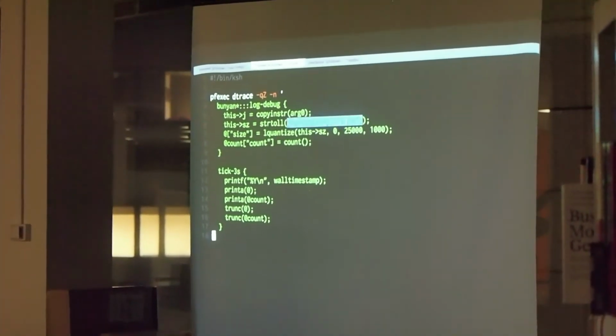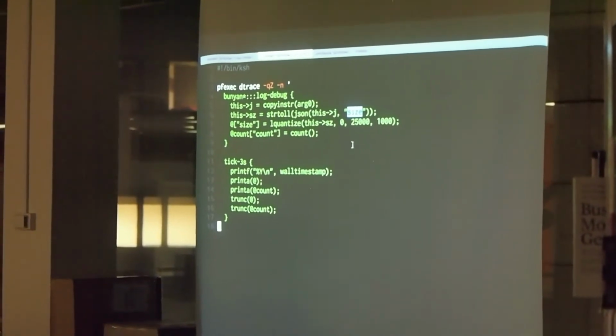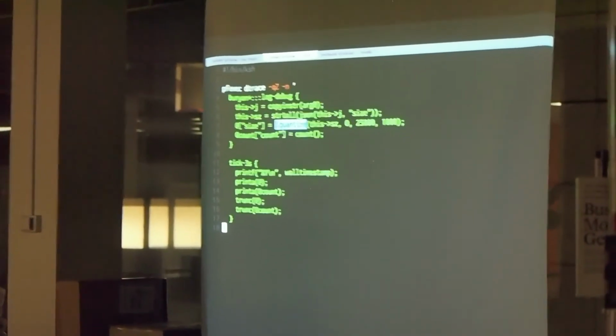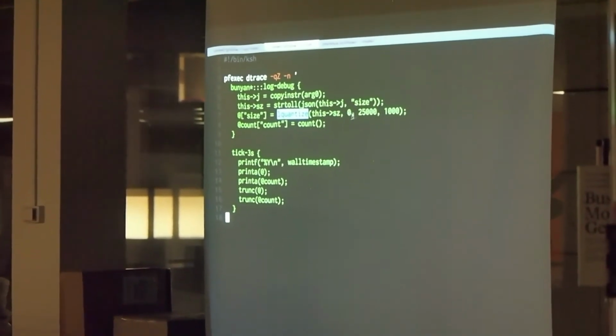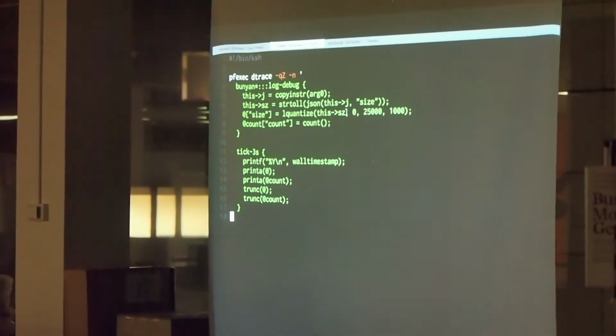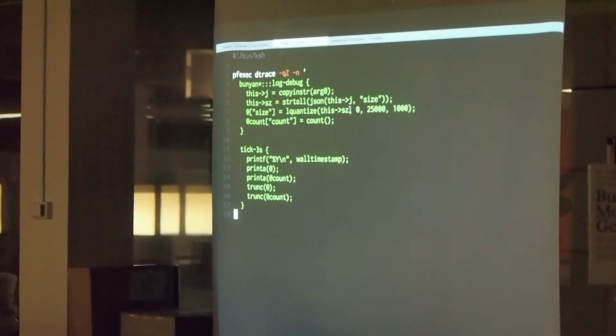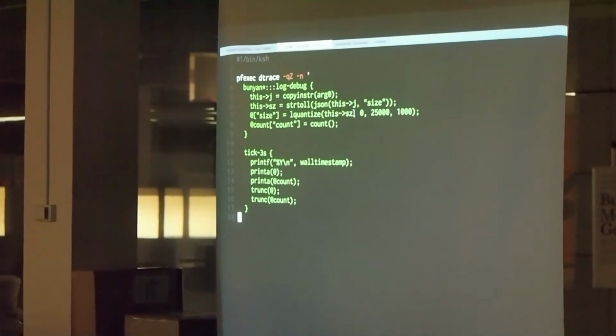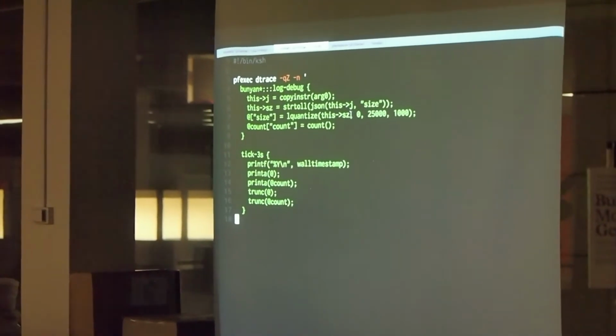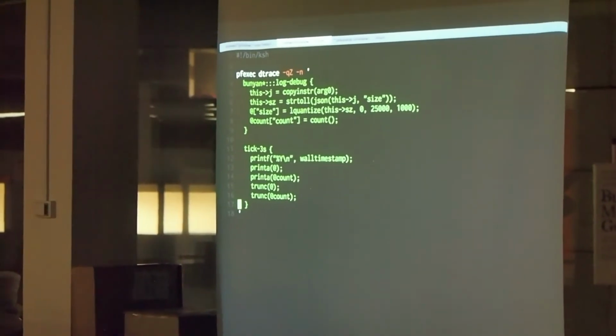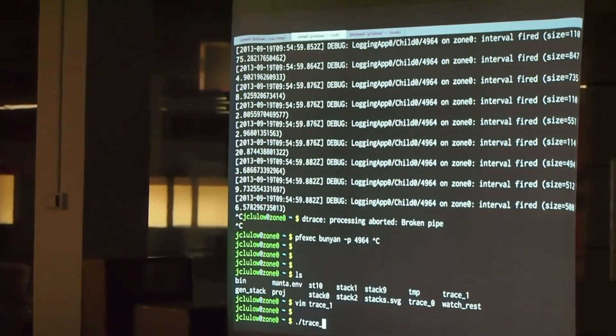So I'm going to pull the size out of the JSON blob that comes out, and then we're going to do what's called a linear quantize on that, which puts the value of the size, which we believe to be hopefully linearly distributed plus a few outliers, into buckets and draws a graph. And then every 3 seconds we're going to print out the date and the graph.